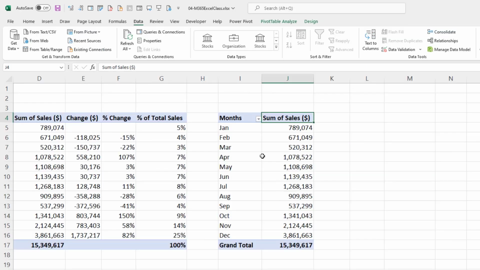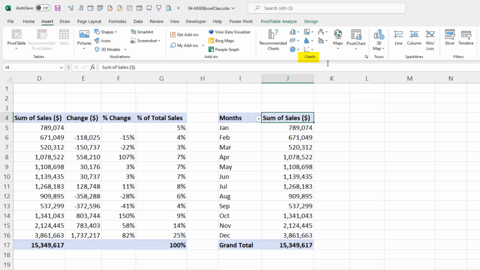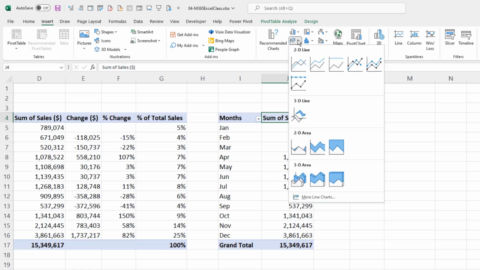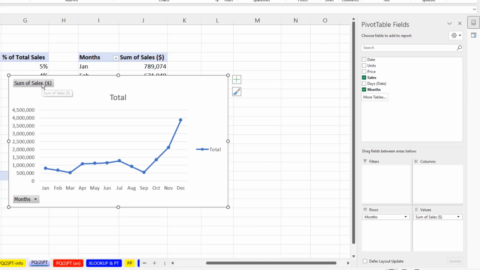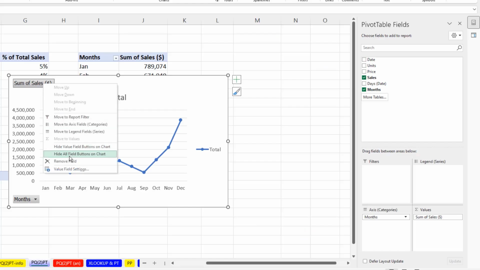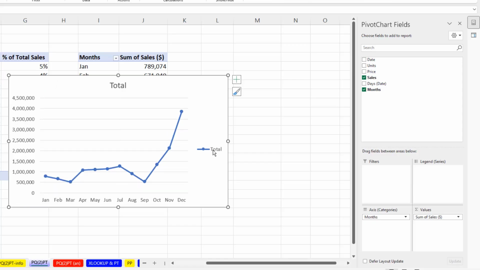With a single cell in our pivot table selected, we go up to Insert, Chart group, and we're plotting values in a time series across consecutive months. So the perfect chart is a line chart. Let's do the one at the right here with the marker. So I click. Now we don't need these field buttons, so right-click, Hide All Field Buttons.